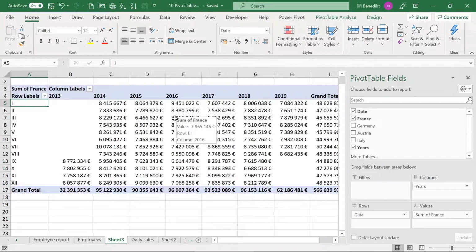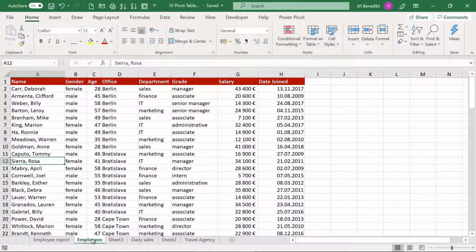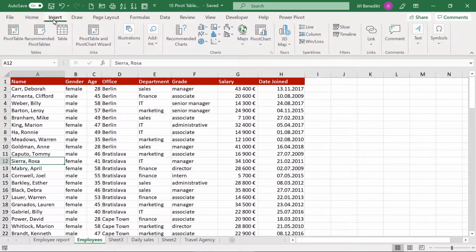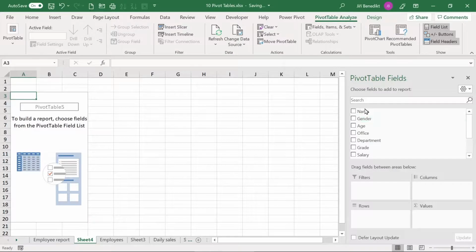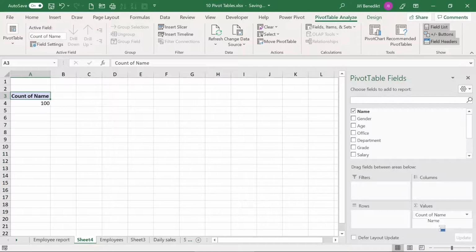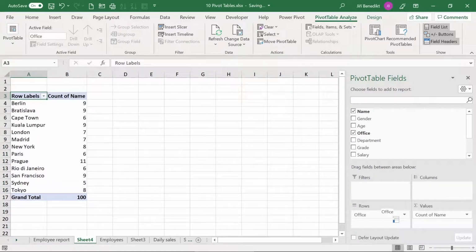Okay, so now let's go back to employees. We have an employee list, and we would like to know how many employees there are in each office. So let's again go to Insert, Pivot Table, and click Name as values. That would be a count, because you cannot sum the names, and office here in rows. That's quite easy, but I wanted to build this table to show you how it works with updating the table.